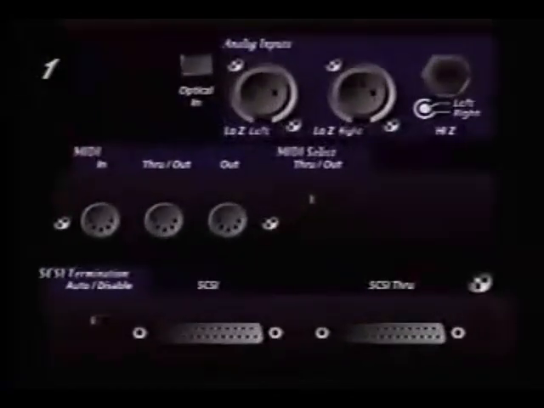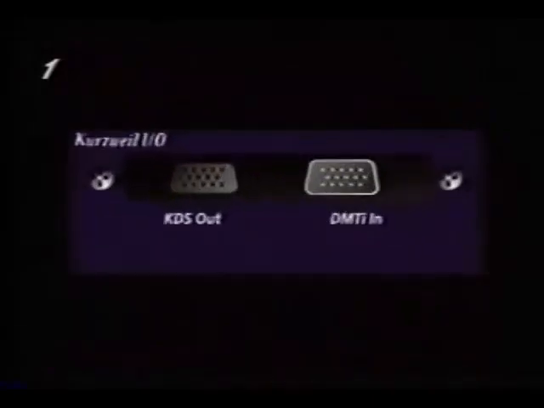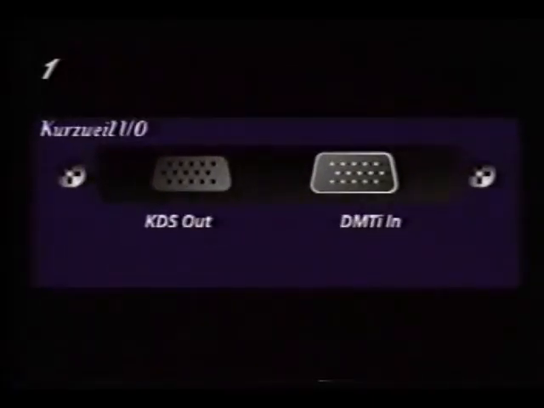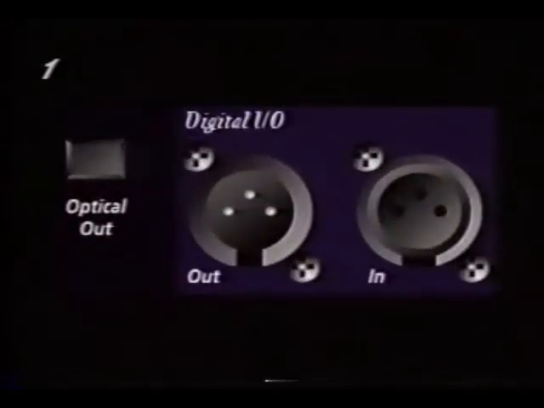Now let's look at the back of the instrument. You will find the typical power, MIDI, SCSI, and audio connections, along with the KDS port, which is used to connect to the optional DMTi using Kurzweil's proprietary digital format. There's also a knob for changing the display contrast.